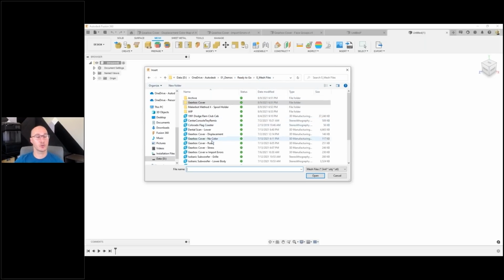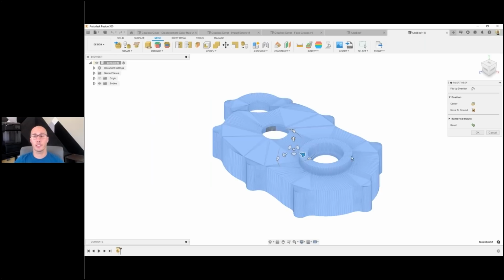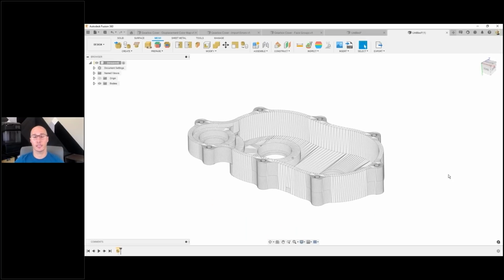I can go and choose one. I'm going to bring one in that has some import errors. But when I bring this one in, you'll notice it doesn't ask me for the units because the 3MF file already has units built in. And I could just go and hit OK and look at that same mesh.